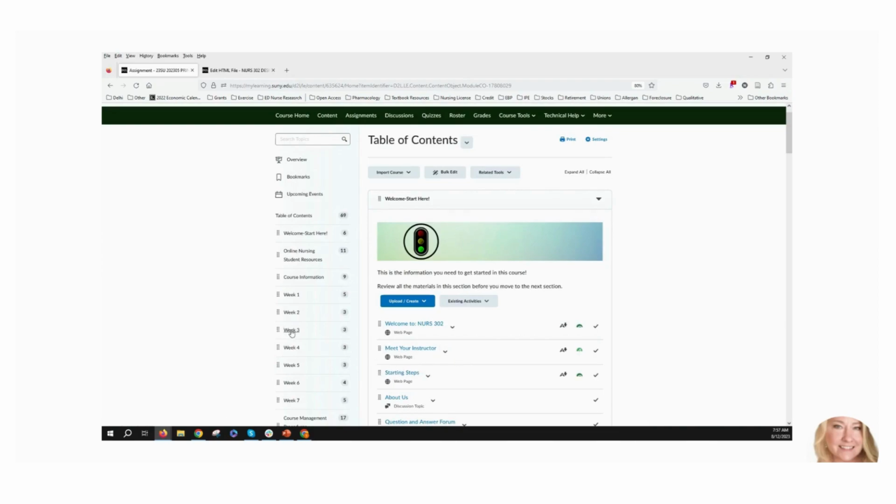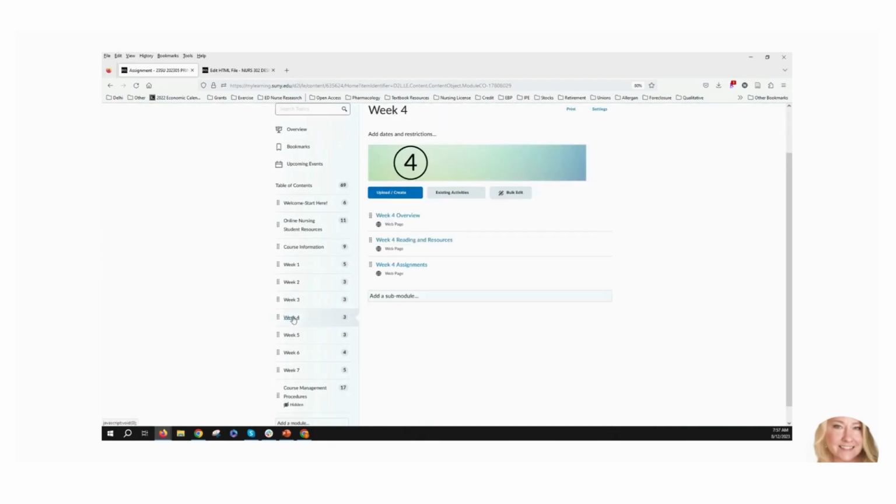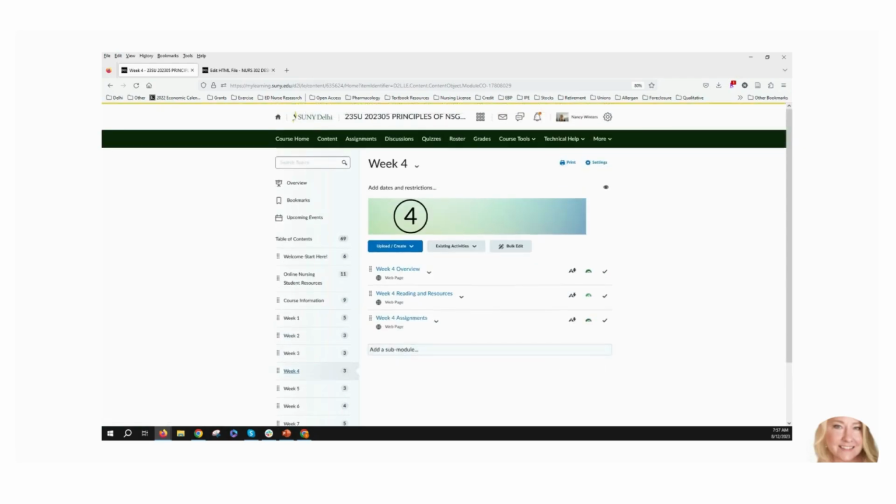Perfect. Now, when the student clicks on the week 4 content area, this is all it brings up. 3 little items, not a long page of things. There's no mess on the table of contents because there's no submodules. They see their week 4 assignments. They see their readings and resources. They see their overview.